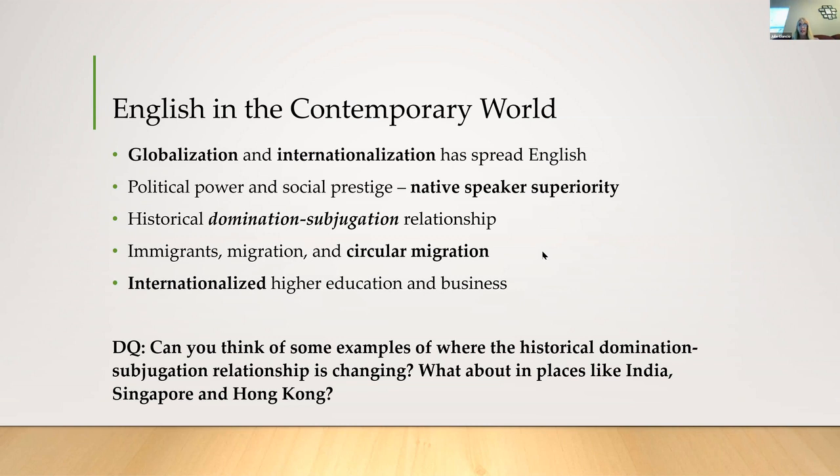Can you think of any other examples where this historical domination subjugation relationship is changing?